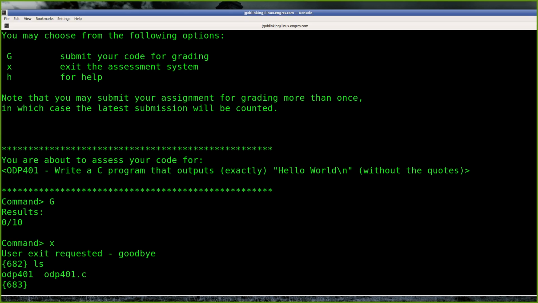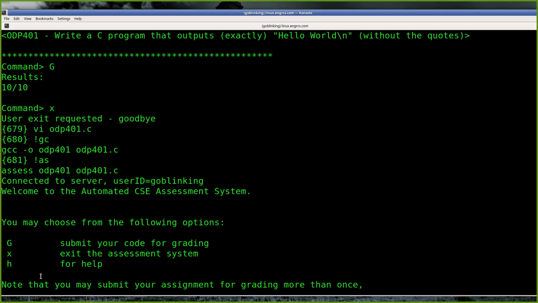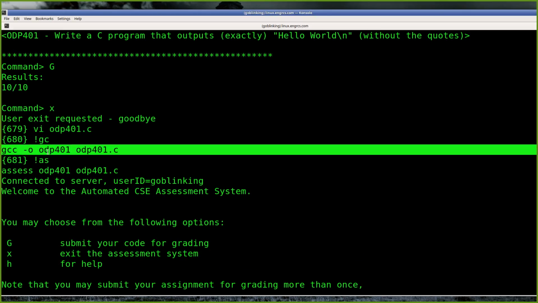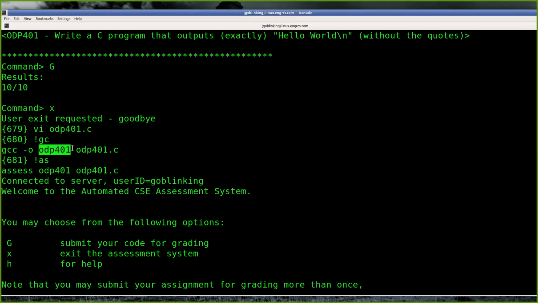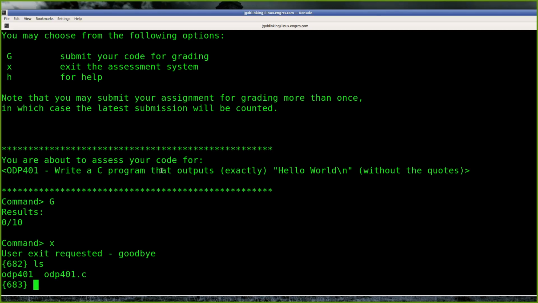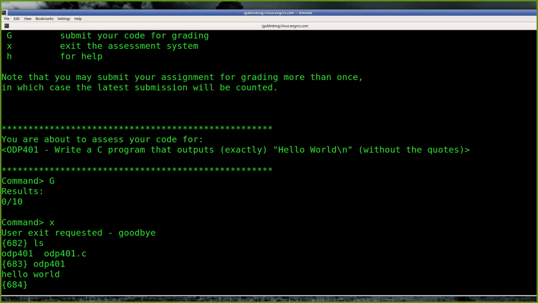We compiled the .c into an executable called ODP 401. Okay, that's what this line does. Remember, call the C compiler, make the output file ODP 401. Here's the source file I want to compile. So my executable program is called ODP 401. You should be able to just run that. Just type in the name ODP 401 and it says hello world.